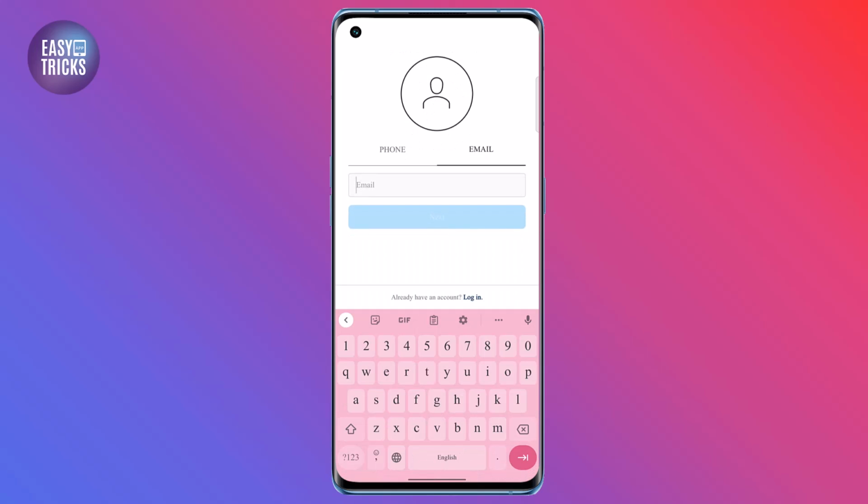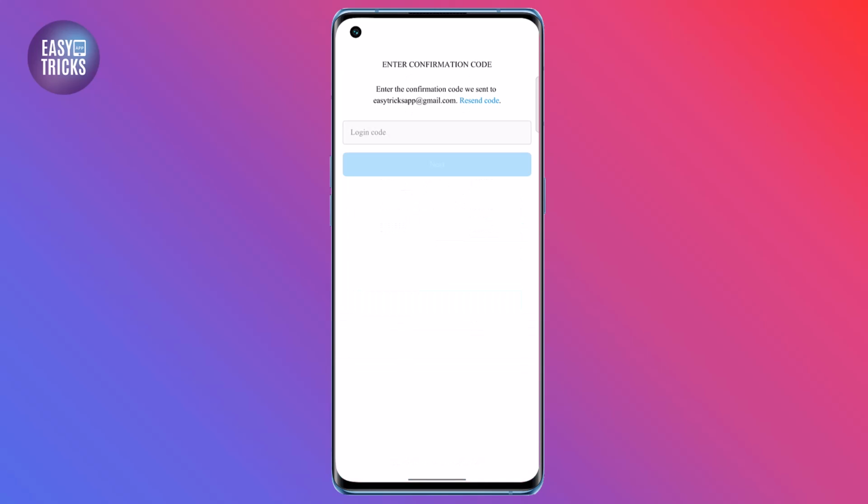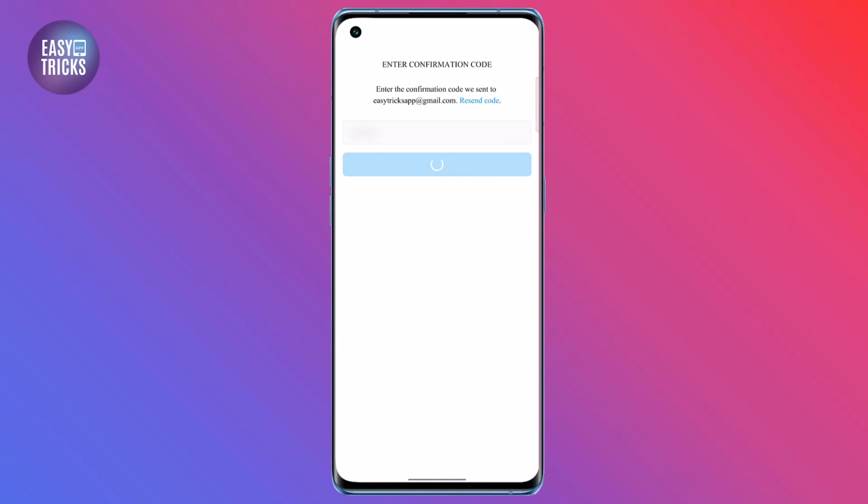Here you can sign up using your phone number or email. I'm putting here my email. Click on Next. Here you have to put the code you received in your email. After putting the code you received, click on Next.